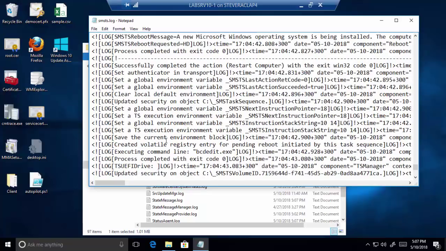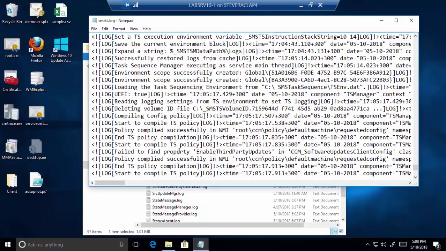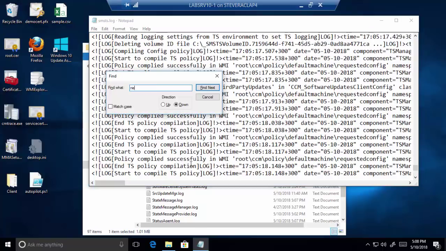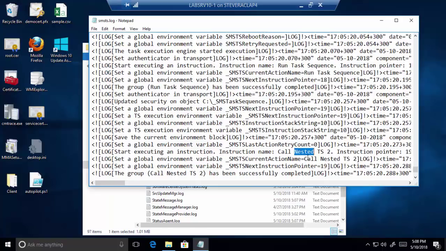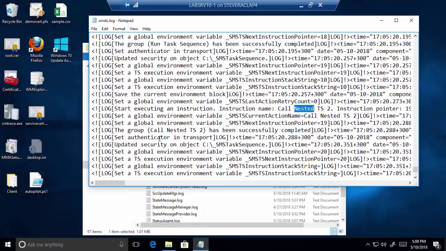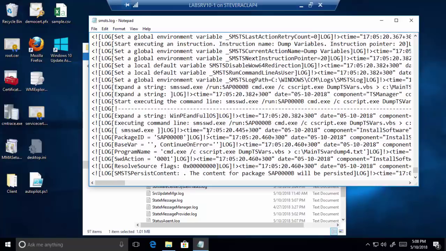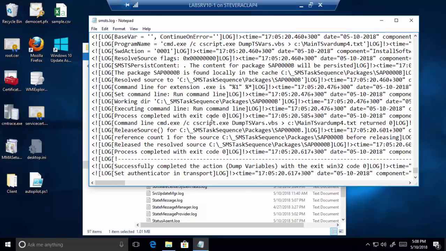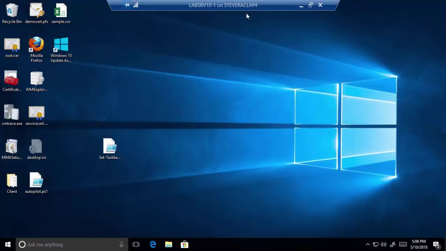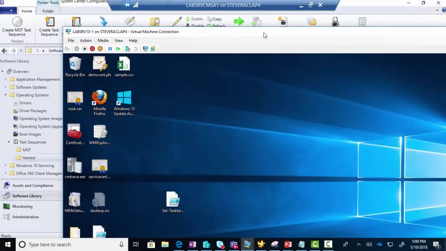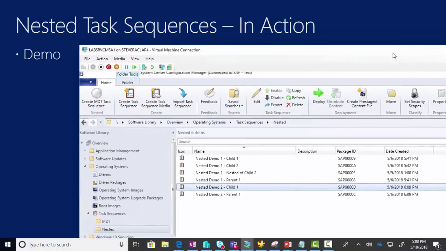Let's see. Updated security. Let's see, task sequence successfully creating and so on. Here, I will save myself some time. There. So starting executing instruction to call nested task sequence 2. And so now we're calling it and off we go. So we see all that happening in the logs, no problem. Just look for those additional steps as you're going through. But in terms of troubleshooting this, it is not different with any great degree of difference. It's just now looking for the nested task sequence steps and knowing where to go and so on.